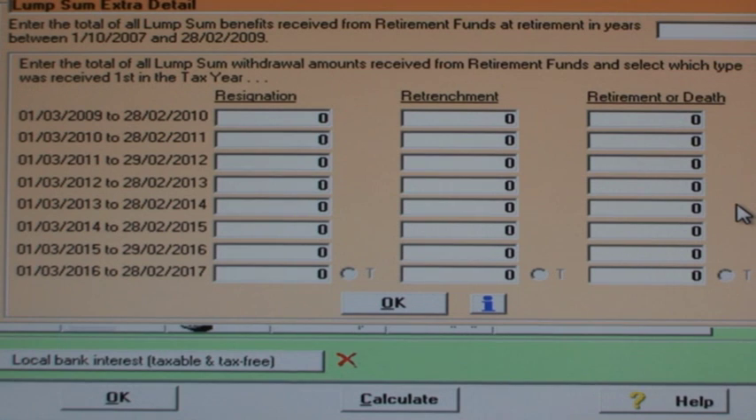WinTax will automatically carry forward lump sums received in the past from year to year and show them here in the tax years when the lump sums were received. This screen also offers 3 columns catering for different circumstances surrounding the lump sums received. In other words, we enter the amount of the lump sum in either the column labelled resignation, the column labelled retrenchment, or the column labelled retirement or death, and the amount we enter is taxed according to those circumstances.